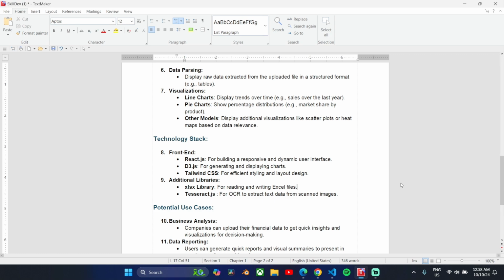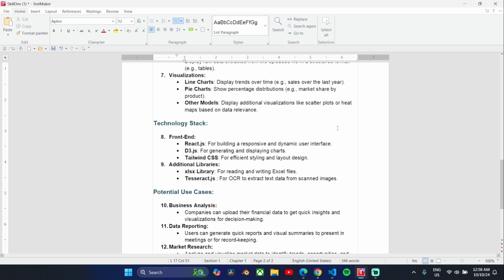And it has multilingual support. The library can process multiple languages, ensuring that documents from different regions can be scanned and analyzed effectively. And now, how it is used in our project. Tesseract.js powers the OCR functionality, allowing users to scan documents using their device cameras and convert them into usable text for analysis and visualization.